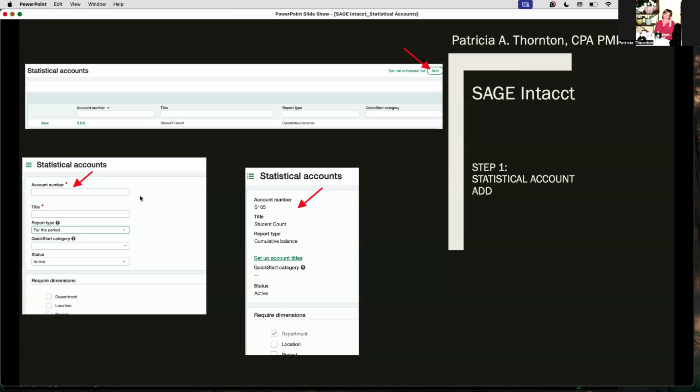Below is, to the left, the blank screen where you add a new statistical account. You'll notice that you have 2 required fields. You know that by the red asterisks. So you assign an account number and a title. To the right is a completed statistical account setup. We have assigned the account number S105. The prefix S tells the end user it is a statistical account versus a GL financial account. The title is student count.